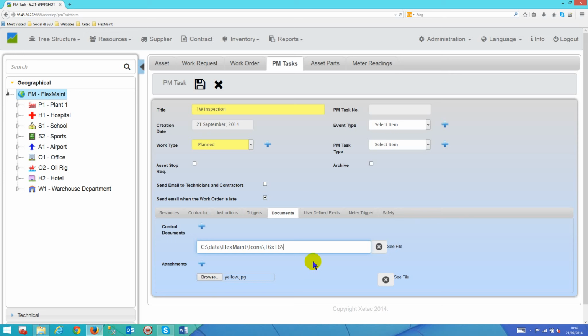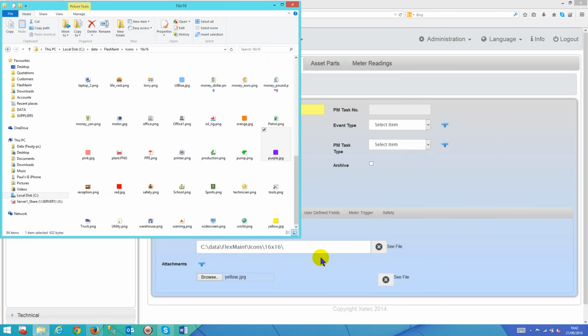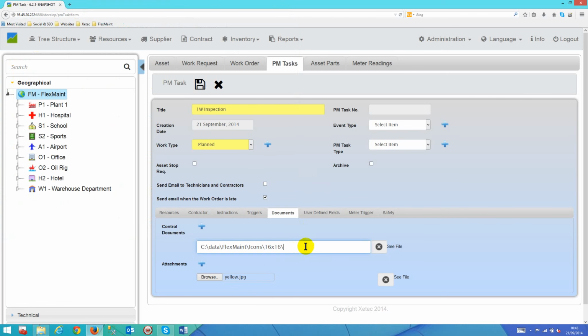So I have to type the backslash, and then I have to type the name of the file, which if I just go back to my folder, I can see that it's called purple.jpg. Now it could be called something.pdf or something.doc, but here I have to add my purple.jpg.